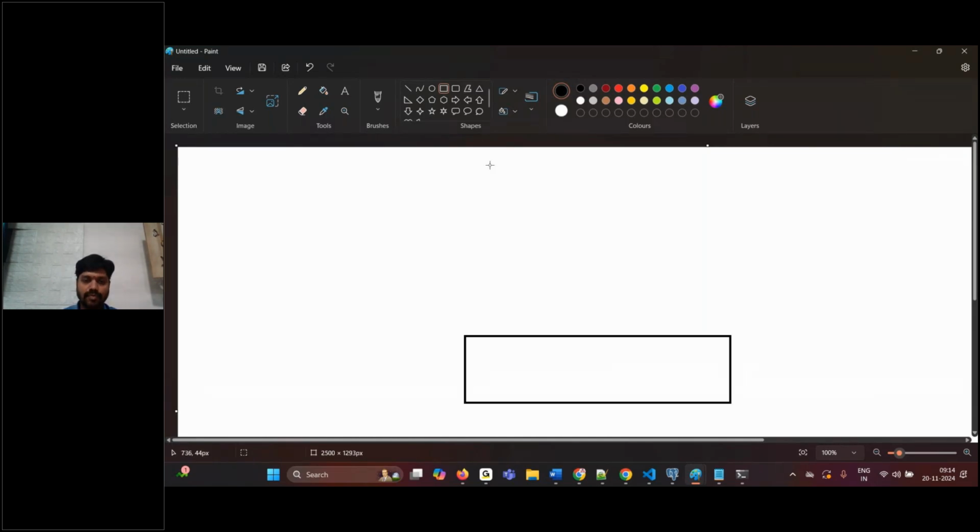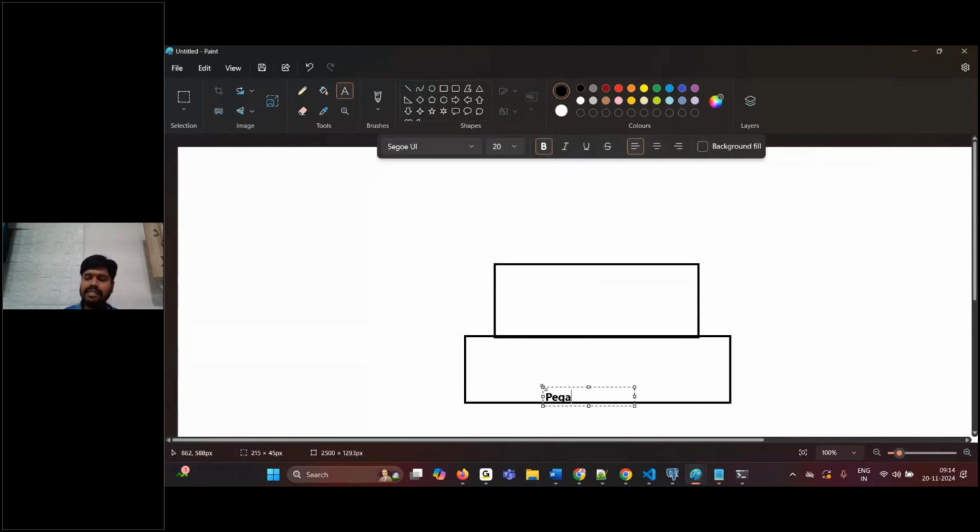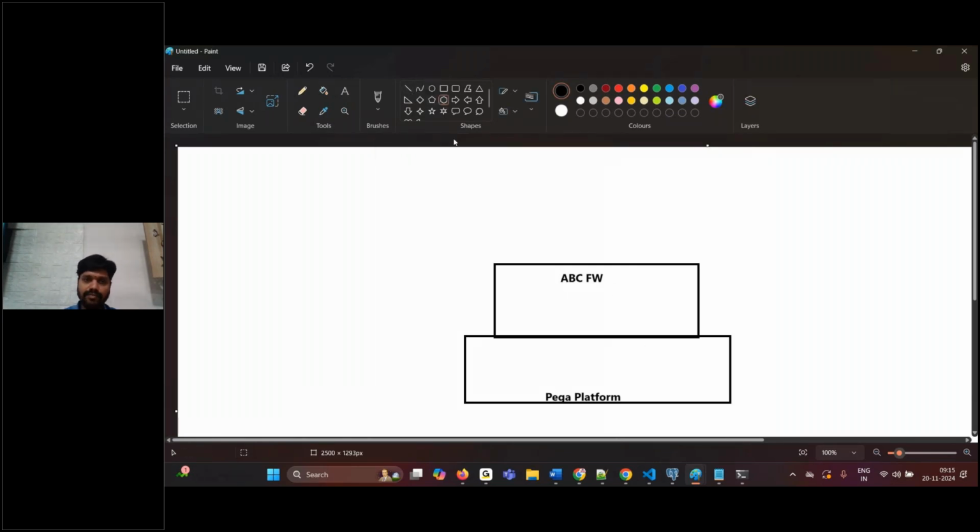Now, these are two applications. Listen to me carefully. One is the Pega platform. I will ask you some questions about what you realized when you did the previous practical of creating applications. On top of it, you have another application. Let's say the application name is ABC. This may be a framework application. There are functional components available inside an application, and classes are available. Let's say this is class A.